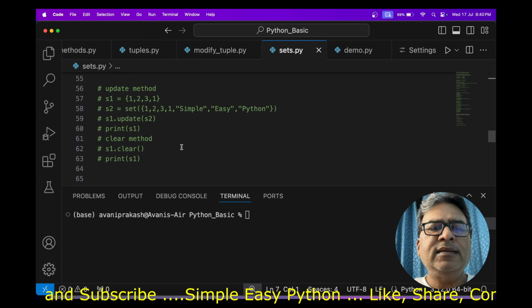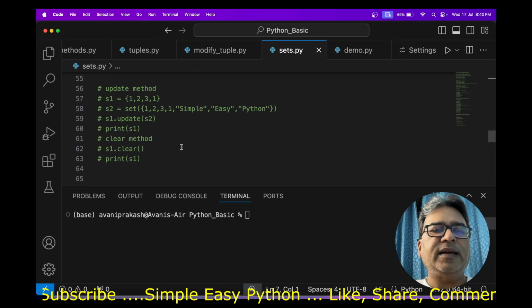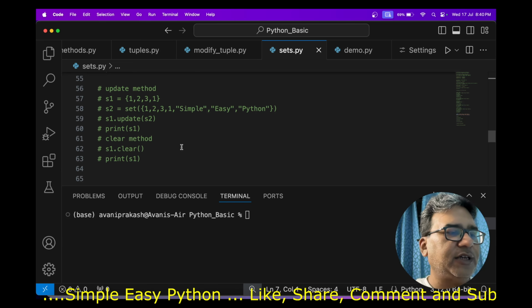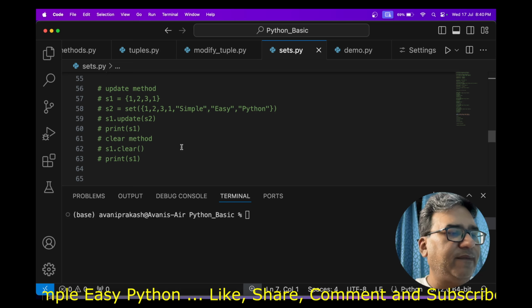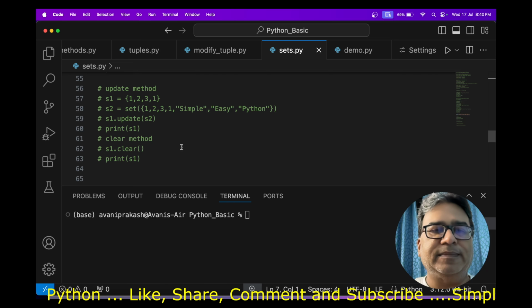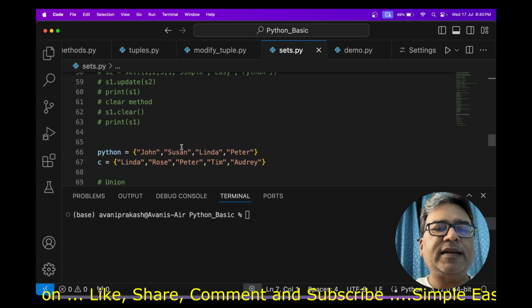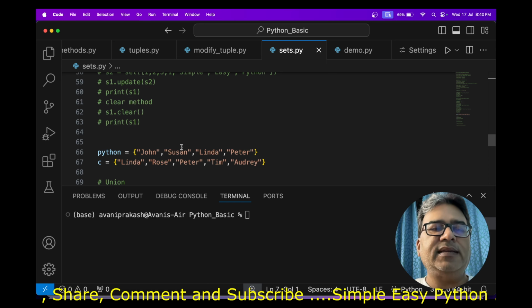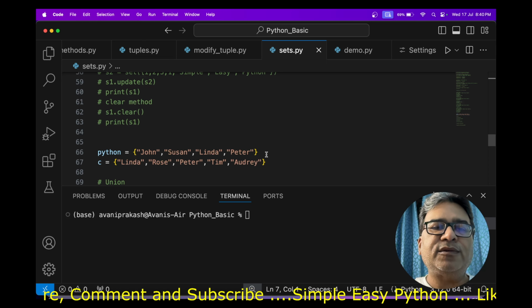So now in this video I am going to talk about a few more methods like union, intersection, update, difference update, symmetric difference and symmetric difference update. For this I have created altogether two new sets. I just wanted to have some real world example. So I have created two sets.